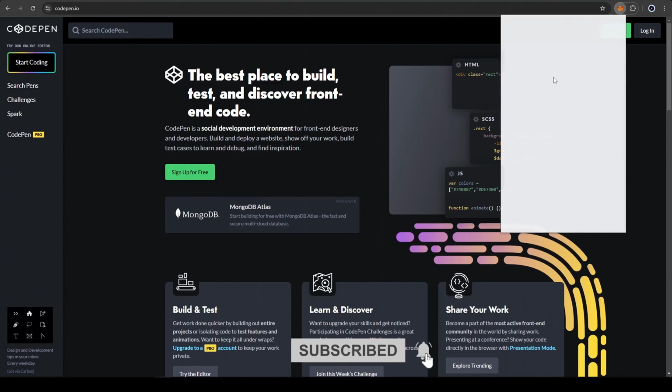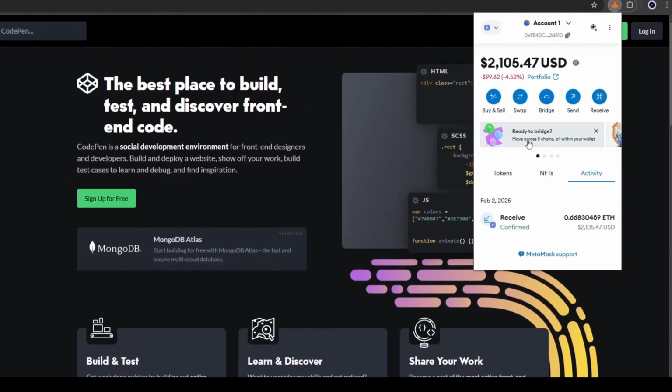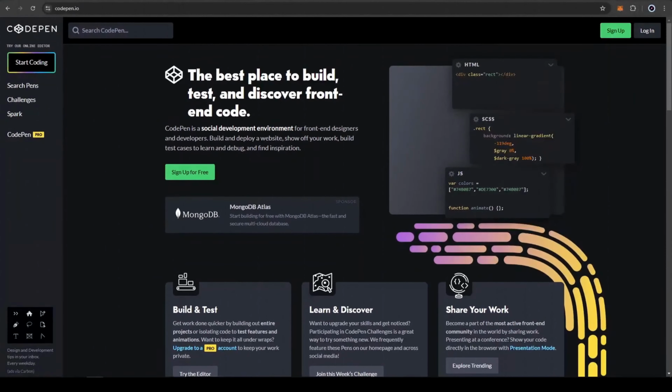Step 1. Set up MetaMask wallet. We need to transfer our liquidity and profits through MetaMask, so you need to set up your MetaMask wallet. If you don't have one, you can download and install it on your browser for free.